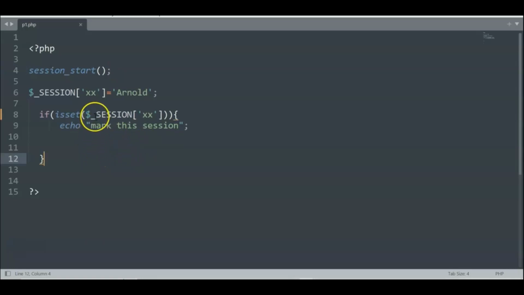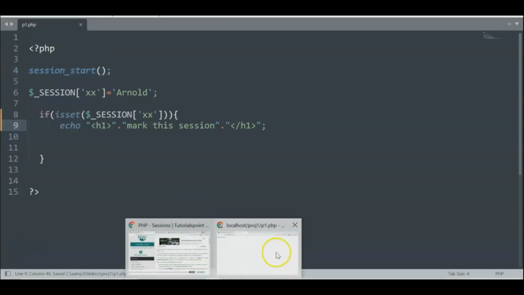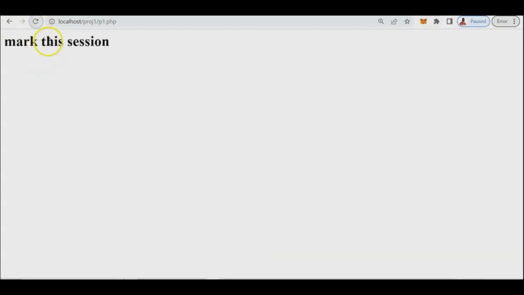Now, for example, this is now our session. Okay, echo mark this session. Now let us provide some ornamental sign here. So it's mark this session, then H1. Okay, so this is now the program. File, save. Okay, let us move to the program. Let us refresh this. Mark this session.